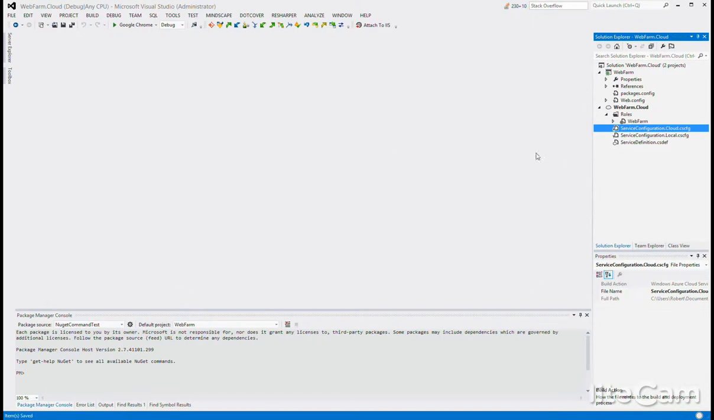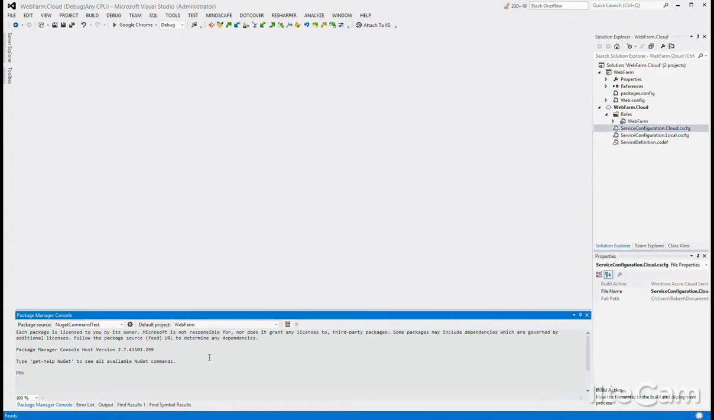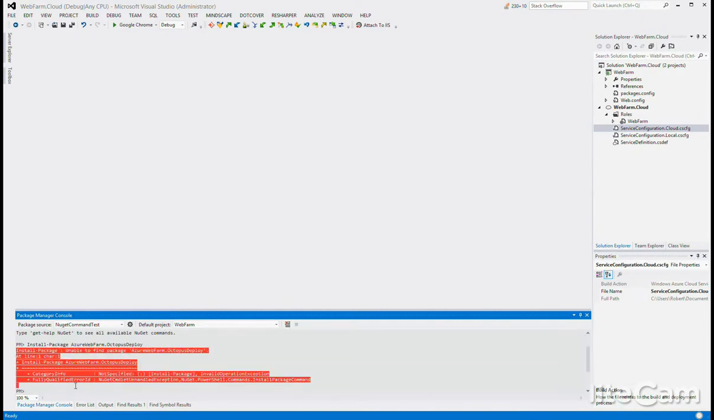So at this point, we've basically got a project. It's a bare bones project. It's ready to be upgraded to be a web farm. So all you need to do is make sure that the default project is set onto the web project that you created, and then simply go install package AzureWebFarm.OctopusDeploy, and make sure that you're pointing to NuGet.org.